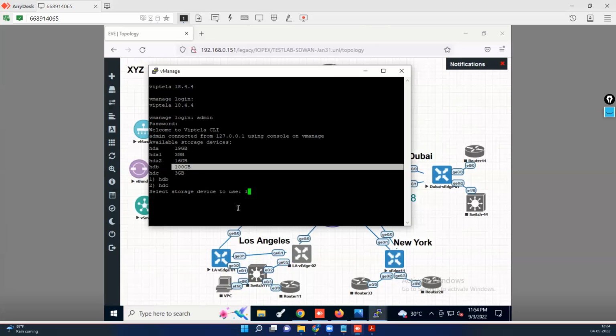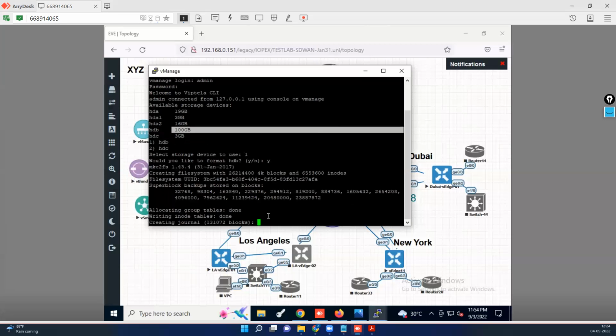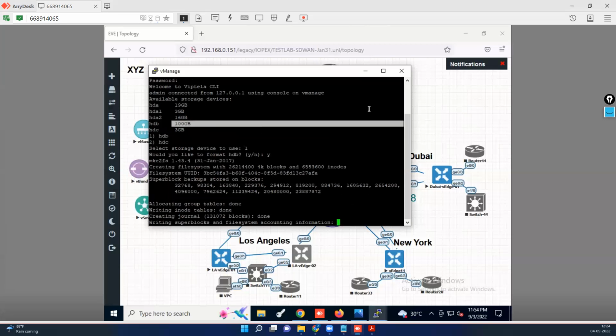So guys, please remember, once you log in, at this prompt it is going to ask which is the storage device. You have to select HDB, hard disk B. So I select one. It will ask if you want to format. You say yes, format, and it will now boot. It's going to take time. By that time, this vManage controller will initialize. Let us go to the other controller.